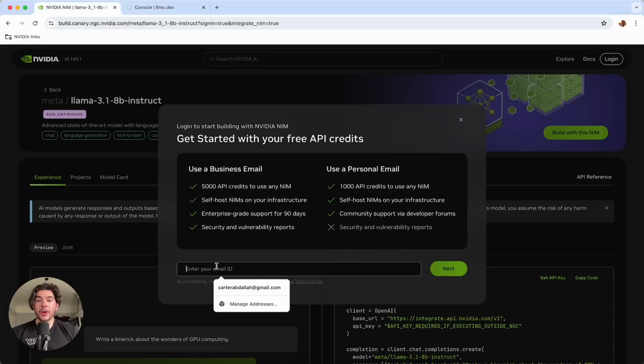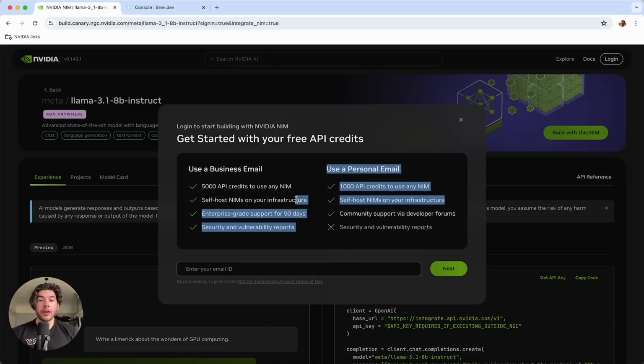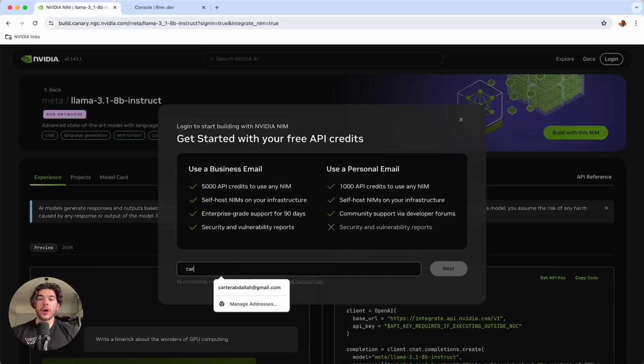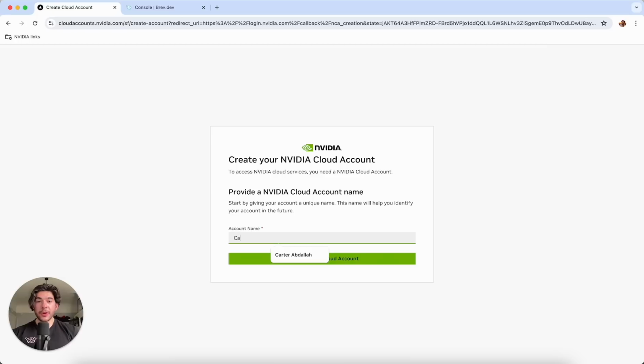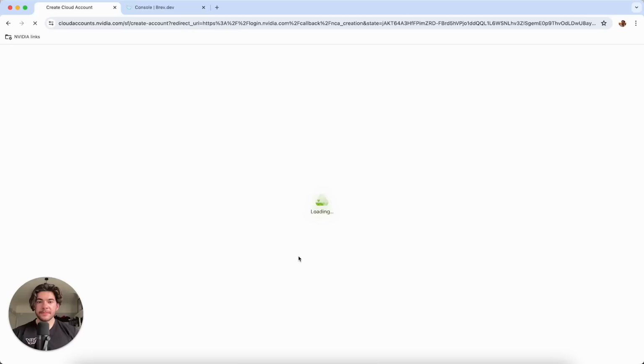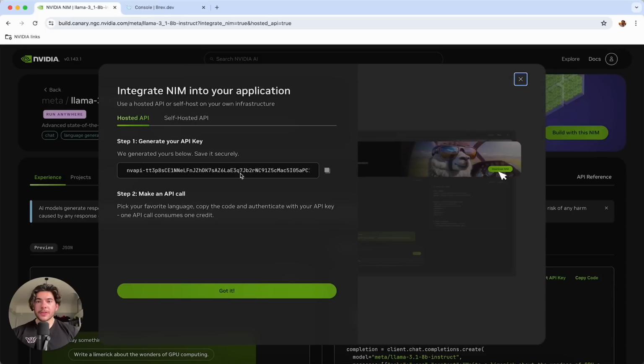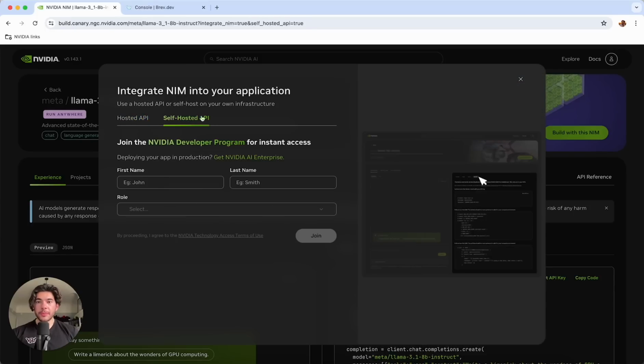As you can see, if you use a personal email, you can actually self-host NIMs on your own infrastructure. So I'm going to put in my own personal email here and sign up for the Developer Program. Now that I've created my account, I'm just going to give my cloud account a name. And then it'll ask me to join the Developer Program. Once I join the Developer Program for the self-hosted API, I'm going to put in my name here and say that I'm a developer because I want to fine-tune it for my own use case.